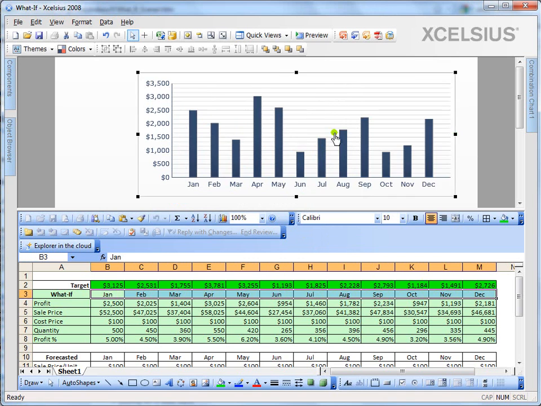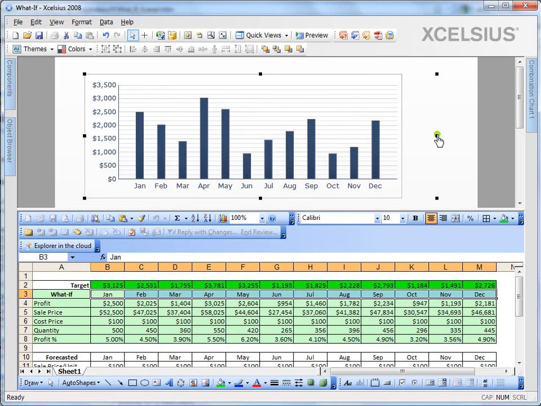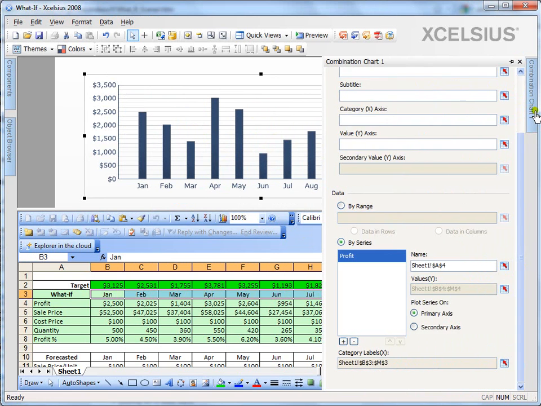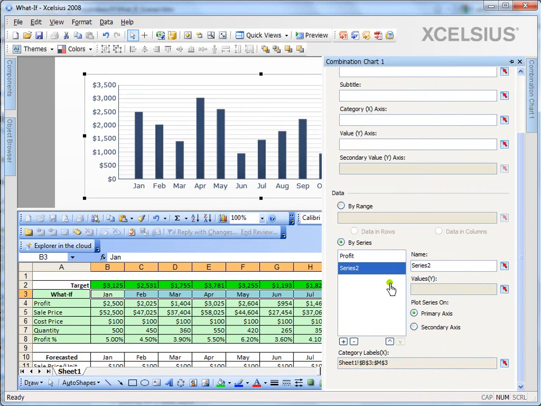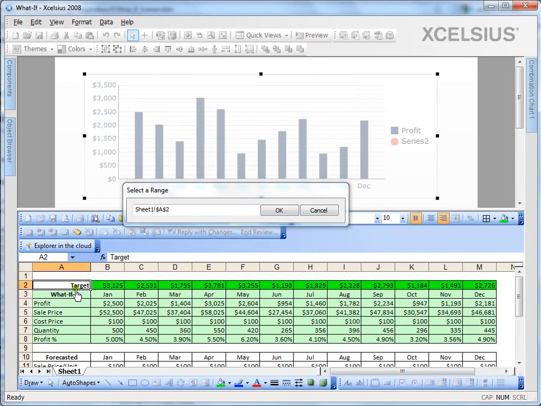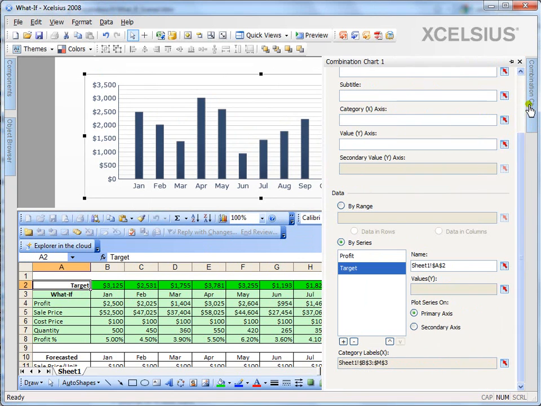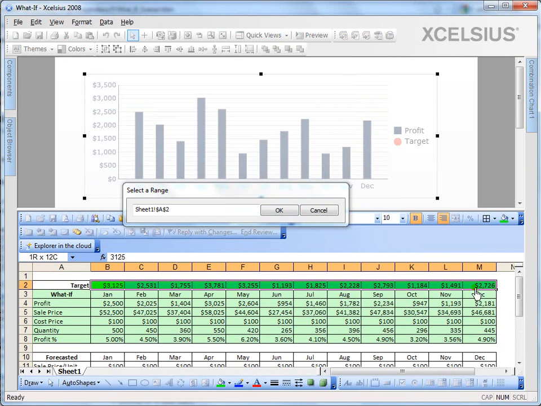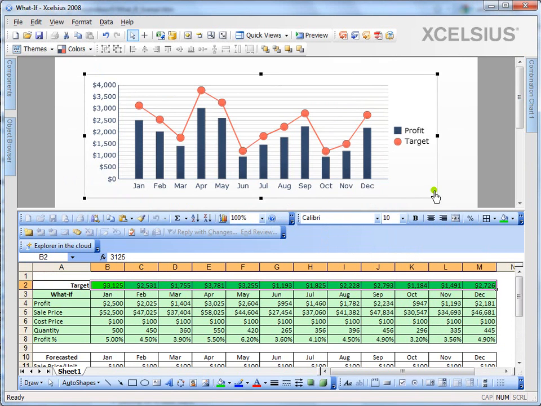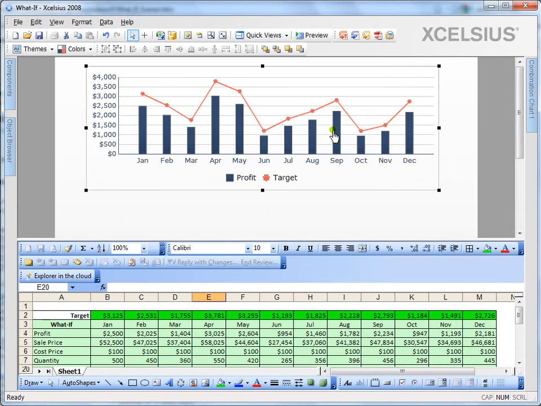So quickly, I have my forecasted numbers here. So let's also map the target. This is going to be a line chart. So I give it the name of target and the values as the target values. So if you observe, none of my forecasted numbers are meeting the target. So let's do a quick formatting of the chart so it looks better. So there you go. The chart is formatted now.